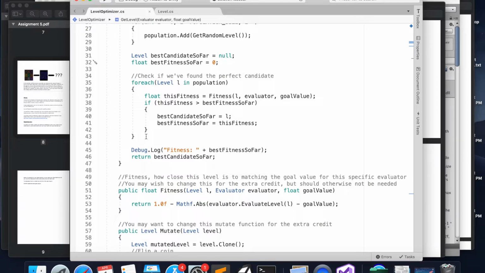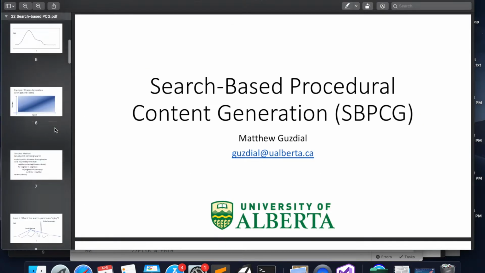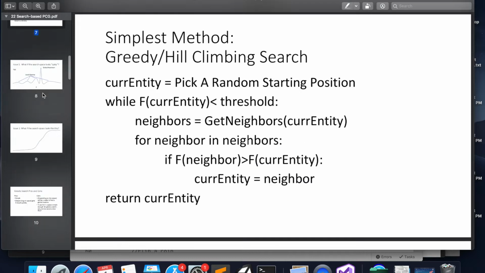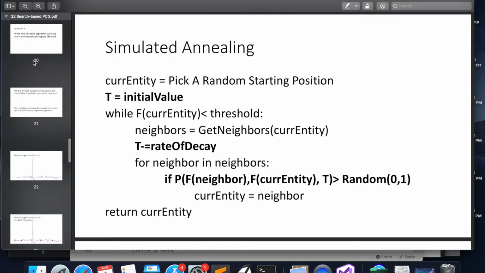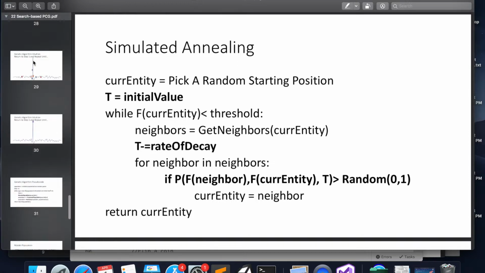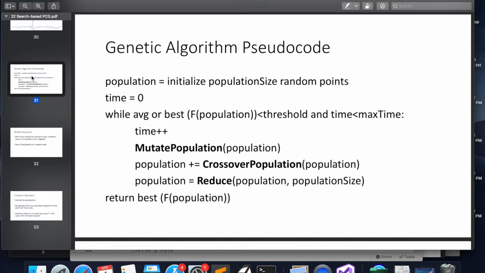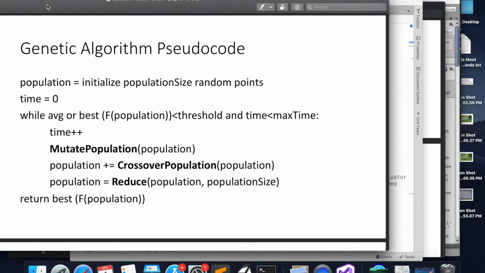So what we could do instead here is take a look at the pseudocode that you were all given for genetic algorithms. So I'm going to go way over to here. Yeah, geez, this is a long lecture. Okay, so here's our pseudocode. The first thing to note is that this first line is already done for you: population equals initialized population size, random points. So we've already created a population of population size composed of random points.